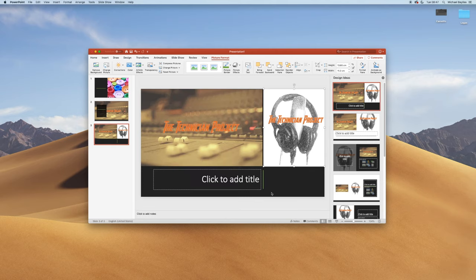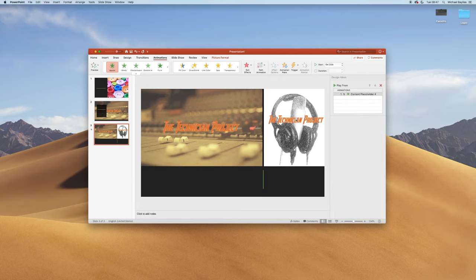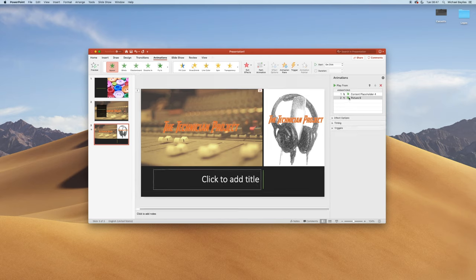So if I click on the picture now, my first picture, and then the toolbar at the top, it says animate. We're going to click on the first picture and click appear. And then, as you can see, the animation bar turns up on the right hand side. And this shows you the first picture is going to animate and the second picture will animate afterwards.